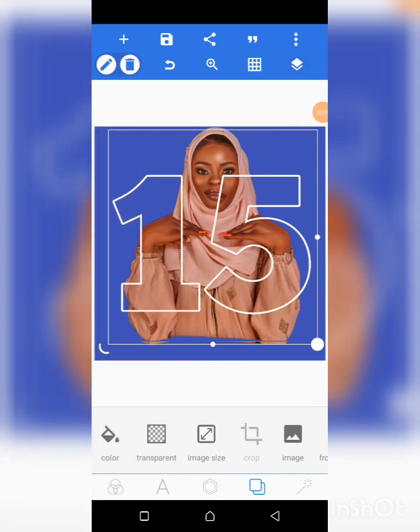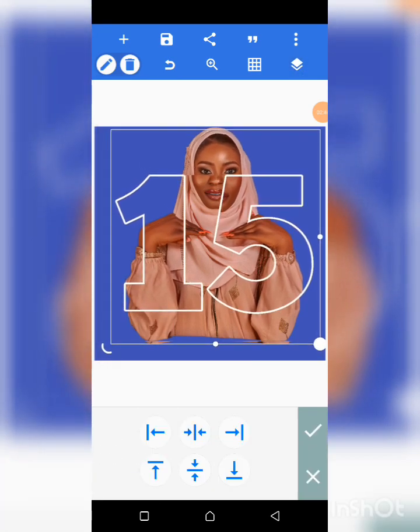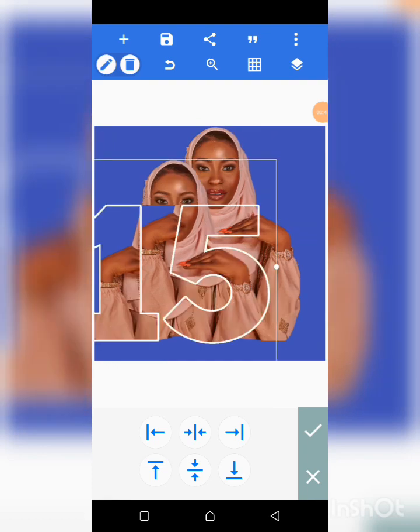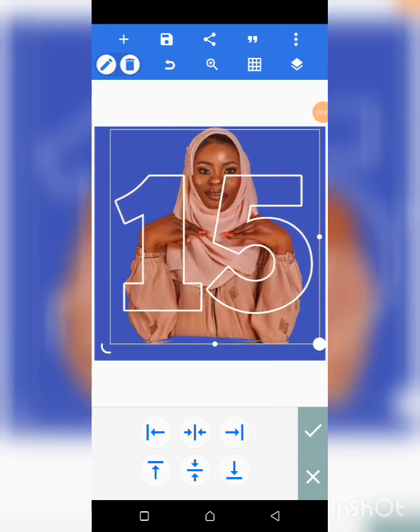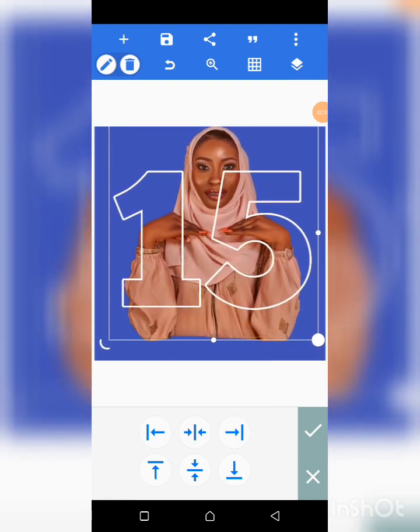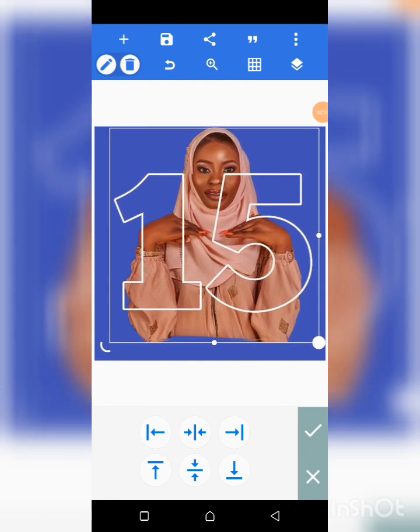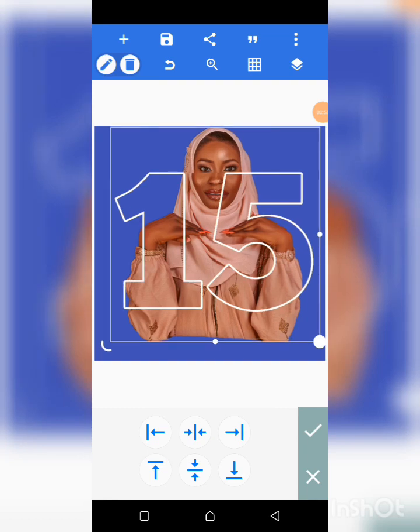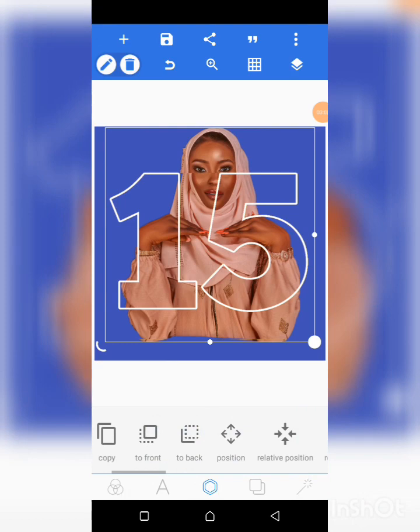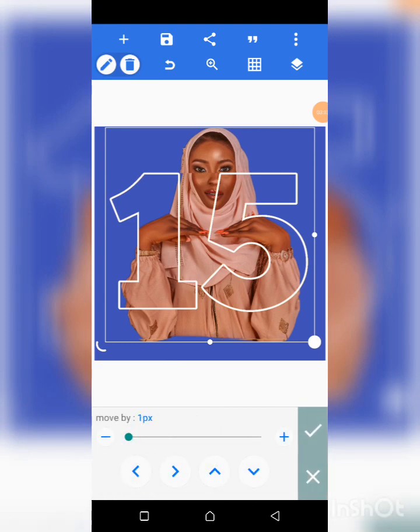Go back. Okay, make sure that they are properly aligned with each other. Is that understood? Good. You can actually go back to your position. Use your positioning tool.